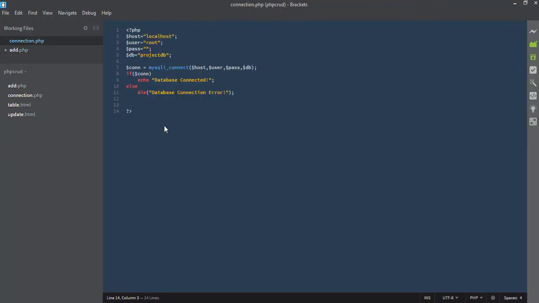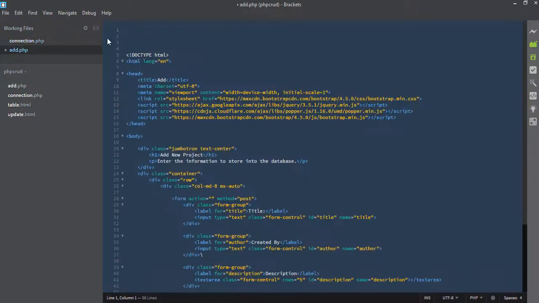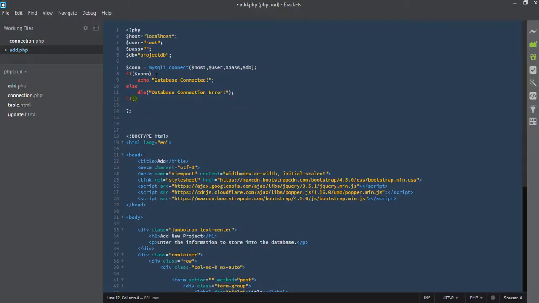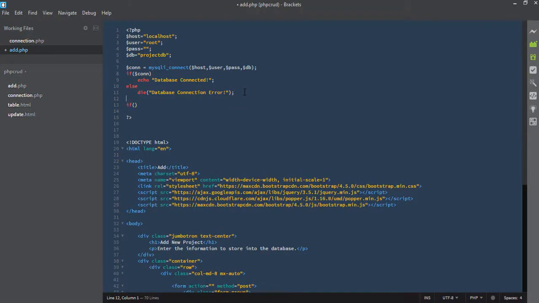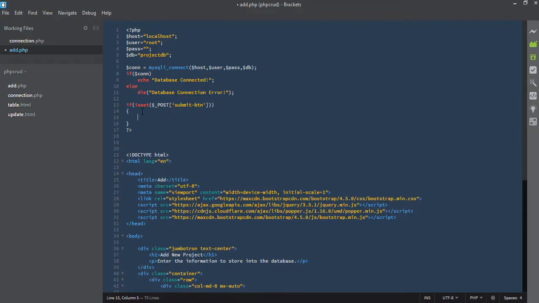I'll go to the connection.php file and copy the code and paste it to add.php. Now let's write the code for the form submission. First of all, we have to check if the user has submitted the form. So we will write if isset POST submit button. As I said, we can access the value of an input field by using the global POST variable.